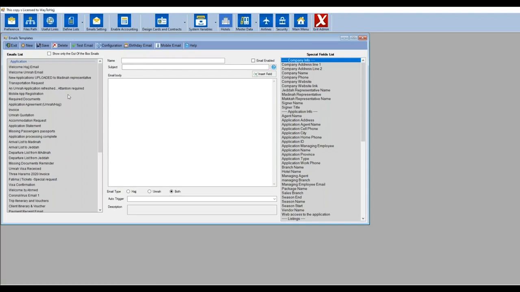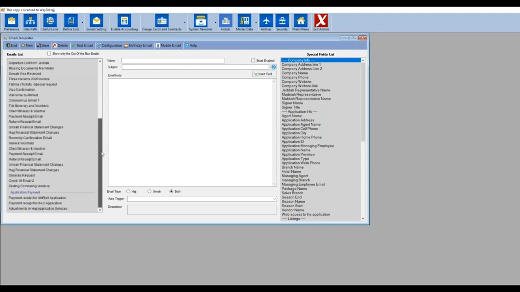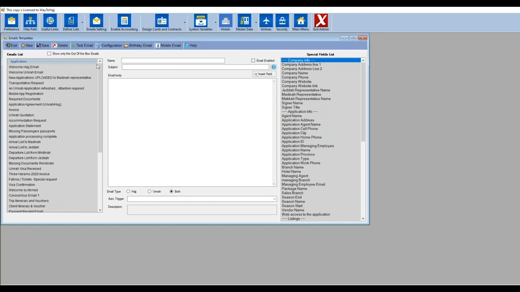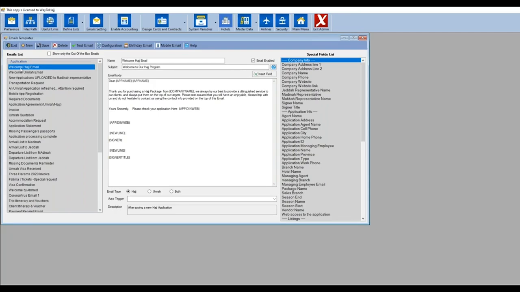Here on the left side are a bunch of email templates that come directly from SureHajj. You can add to it, modify it, update it, no problem. What are the email templates? If I click on this one, for example, it shows you the name of the template. It shows you the subject of your email, so that's what the client is going to see. And this is the body. This is what's written inside.